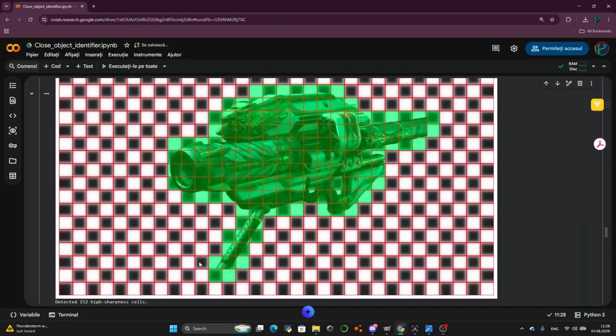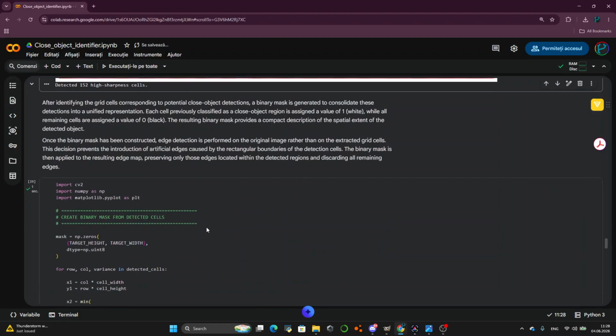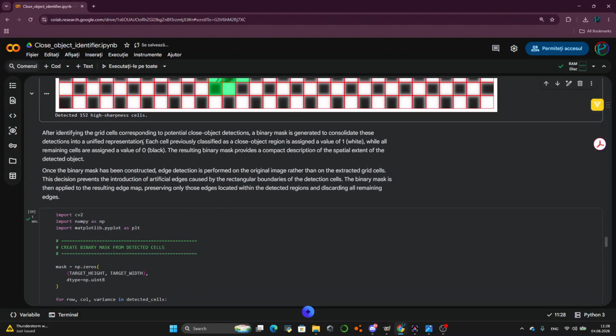and we can now take these detections and build a binary mask. After identifying the grid cells corresponding to potential close object detections, a binary mask is generated to consolidate these detections into a unified representation. Each cell previously classified as a close object region is assigned a value of 1, white, while all remaining cells are assigned a value of 0, which is black. So we're basically turning the image to black and white. The resulting binary mask provides a compact description of the spatial extent of the detected object.